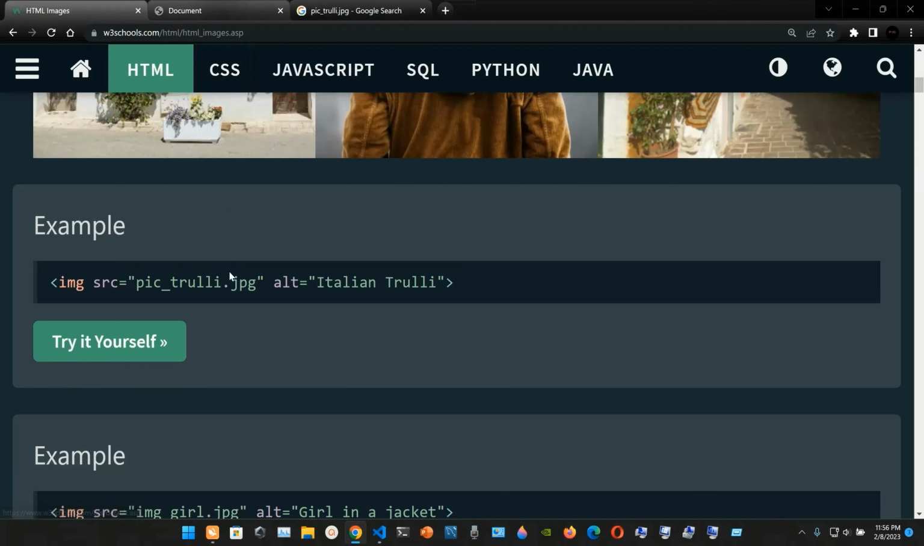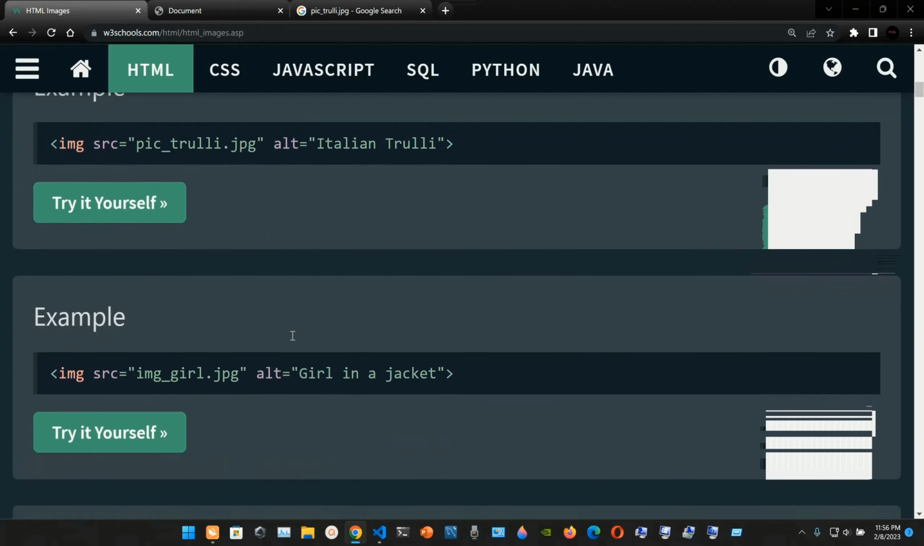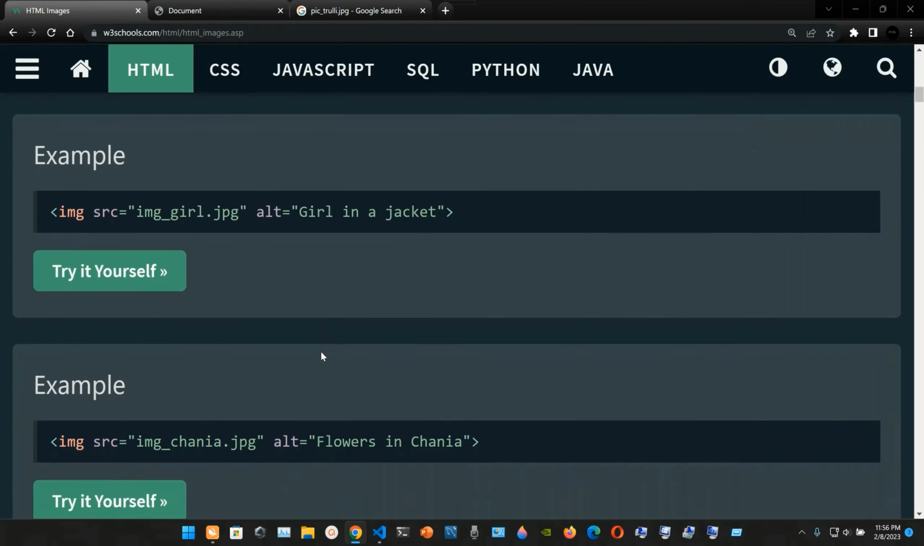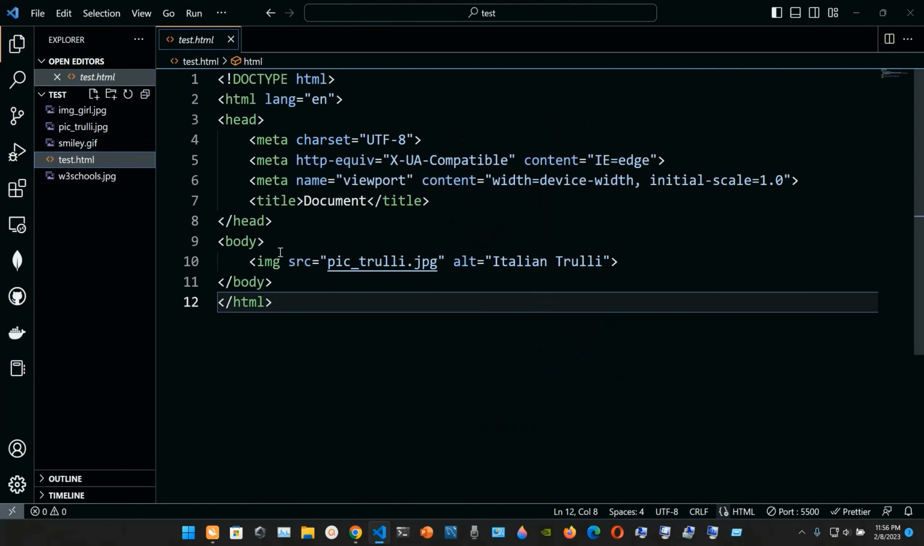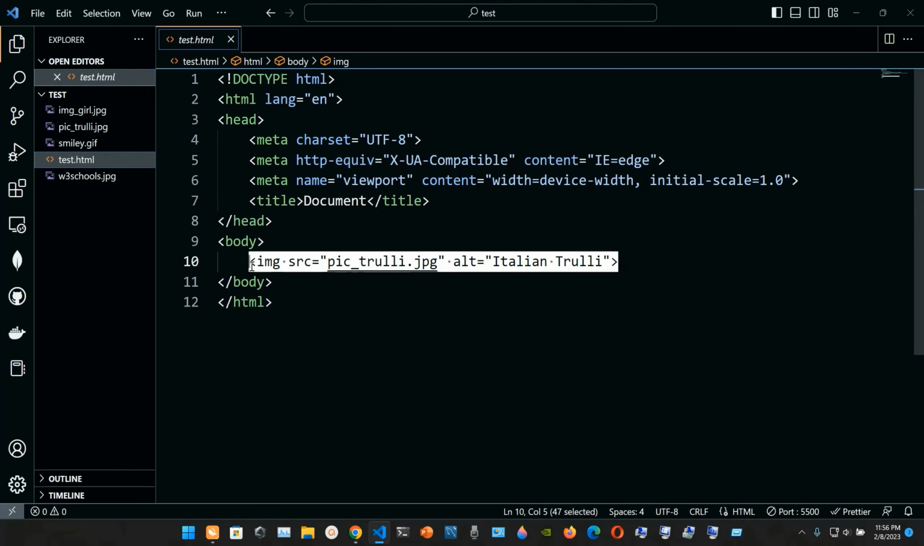And when we don't have it, that's the reason that we have the alt. So that is that, but we're going to see all these definitions in a little bit. So let's try the second one. We're going to go to Visual Studio Code, go to my test.html file, and replace it.